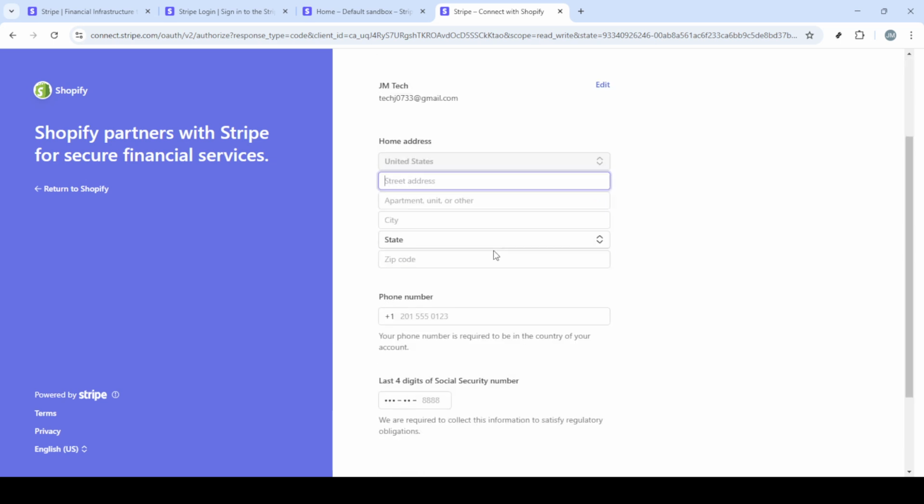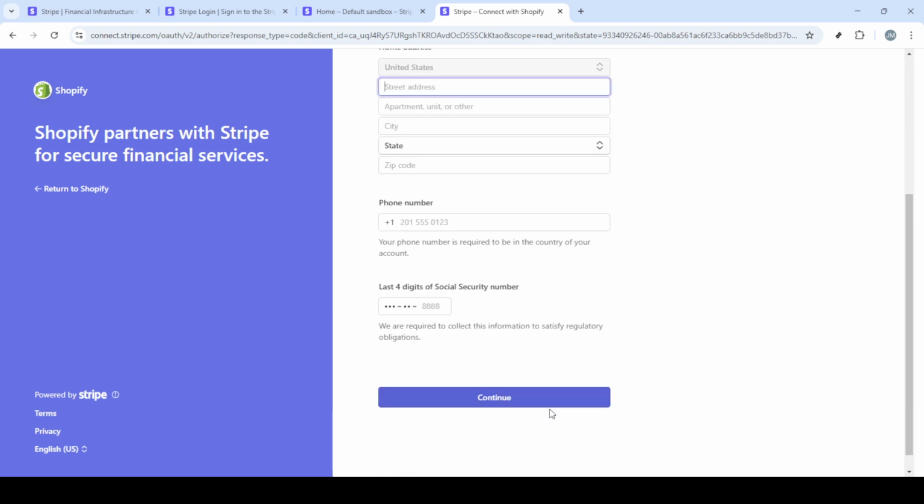After entering your email, look for the Connect button. Pressing this is essential as it establishes the actual connection between your Shopify and Stripe accounts. It tells Shopify that you authorize transactions from your store to be processed through your Stripe account.